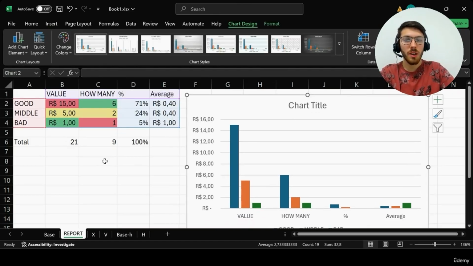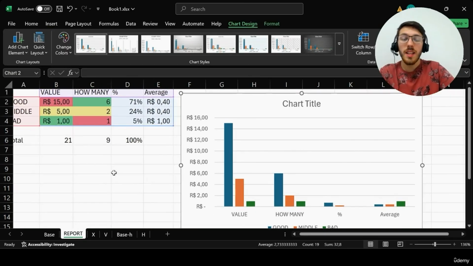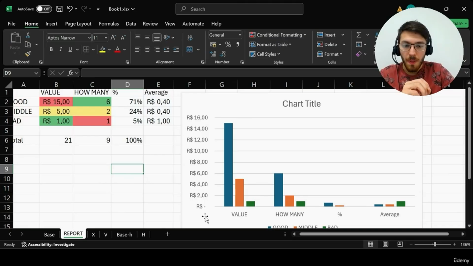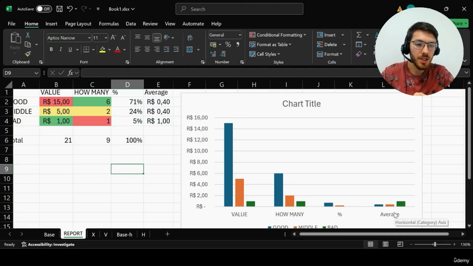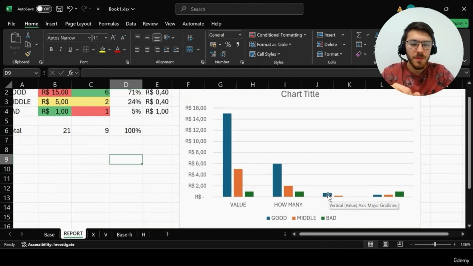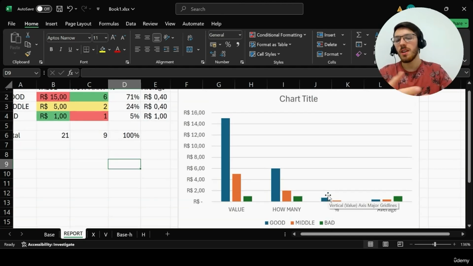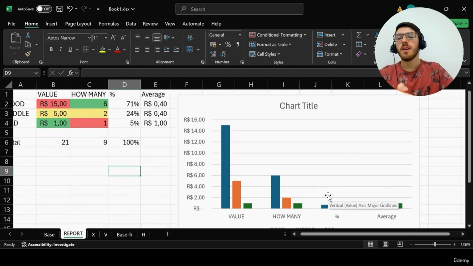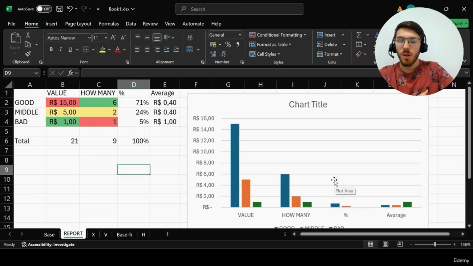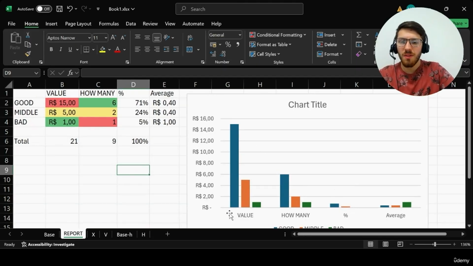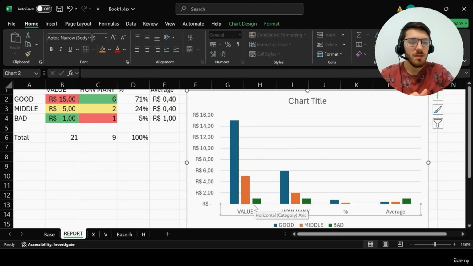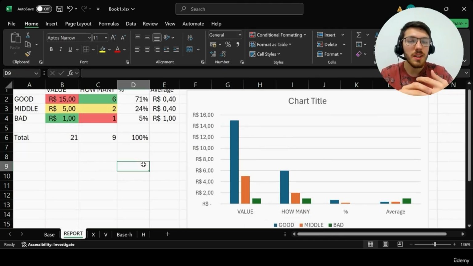Our chart is already created. Pretty simple, right? Very well. Let's see how this is working. We have a value, how many, percentage, and average. Isn't this a little strange? Is it comfortable for you that I'm saying that I have $15 of value? It's a little strange, isn't it? Very well. So I don't think that this kind of graphic is going to be very good.